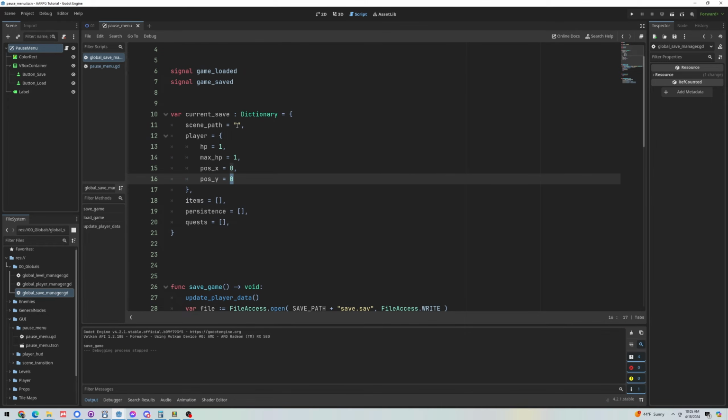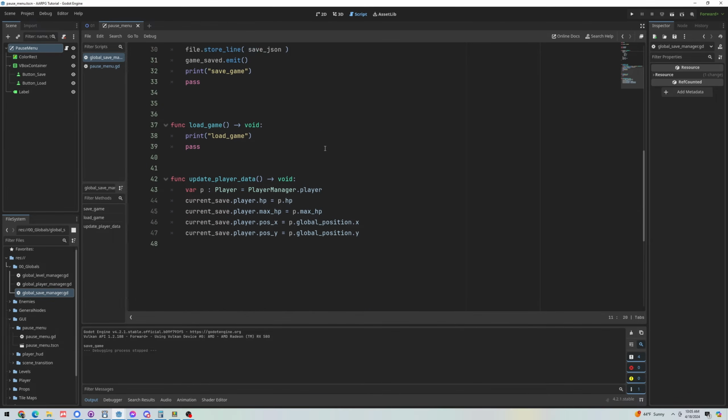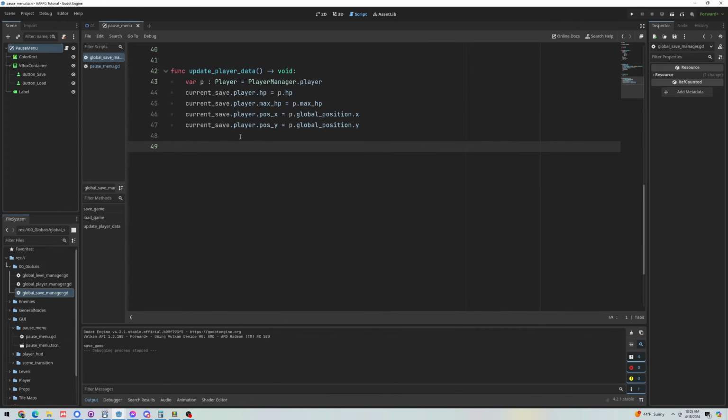The only other thing we want to do is update this scene path. This is going to store the path to the scene or the level that he was in when we saved the game. So let's create a function to save that. I guess we'll call it update scene path.